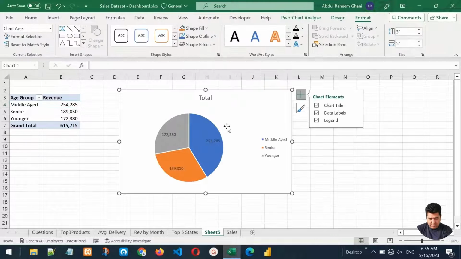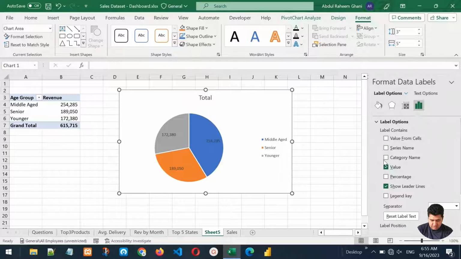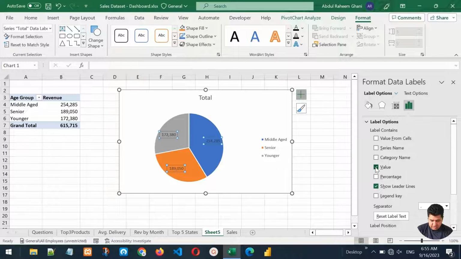Click OK. If I check the data labels, it will add values to the chart, but I don't need values this time. I think we need to add the percentage. So let me click this arrow and go to more options. It says values. Let me check percentage. So we can see the percentage and then uncheck the value. That's it. Let me close this section.